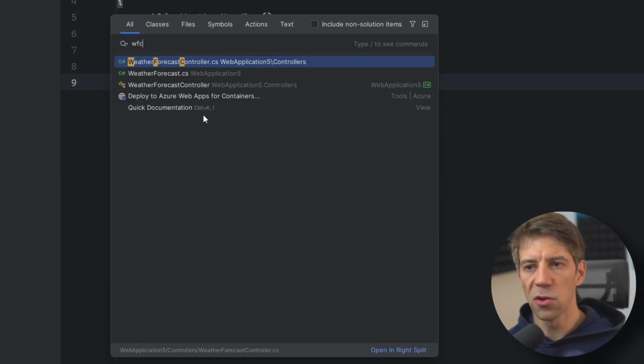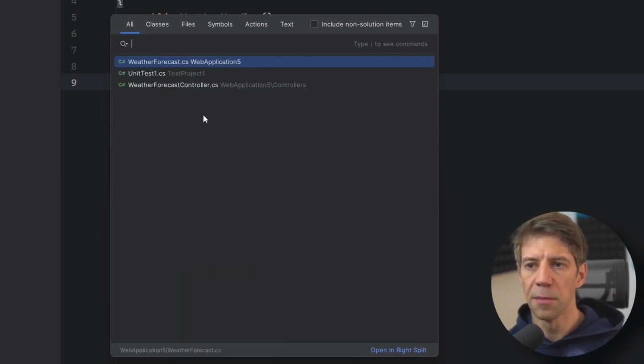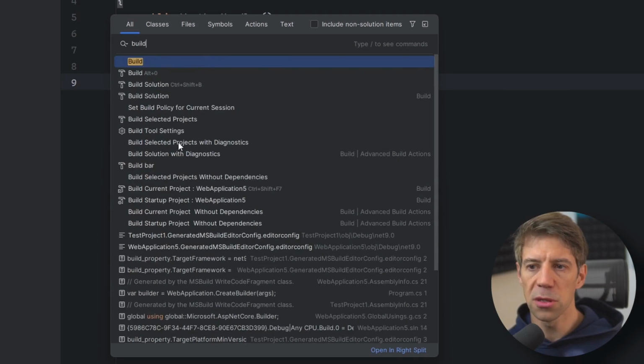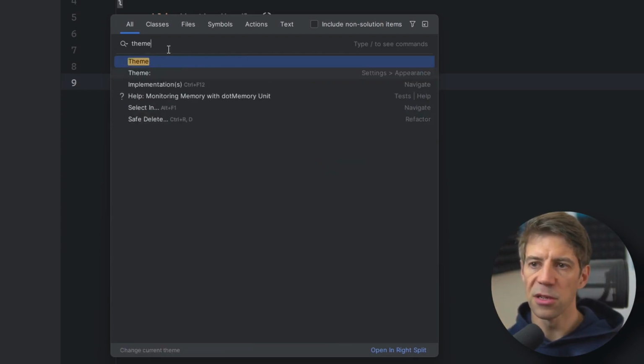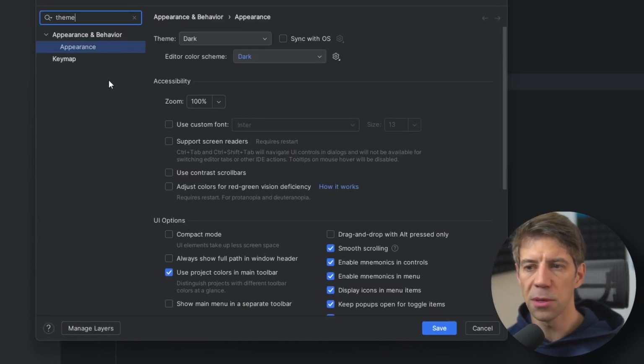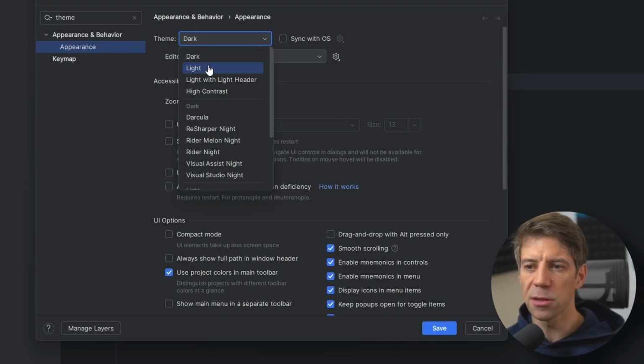I can search for commands, so like commit, build. I can build solution and various things. We can see that commands that have shortcuts are very discoverable here. We can search for things like settings. So if I do theme, I can then go to this setting and it will open this up directly from that Shift command. And I will avoid switching to light mode because that will blind you all. So we'll show a lot more use cases of these three shortcuts throughout the course. In this video, I've just shown a few examples to give you a taste of what they do.